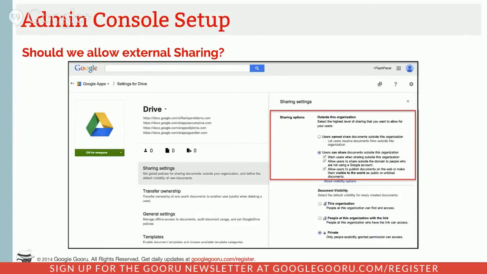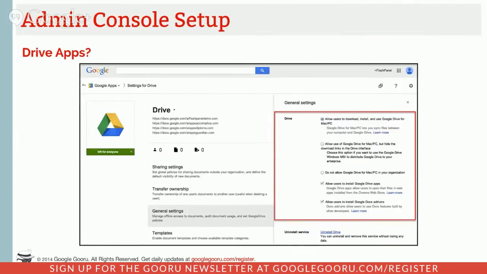And then this third one, this is a big one. Are we going to allow our users to publish documents that are indexed by a web crawler, searchable in Google? A lot of people say, we would love to turn this on for our marketing team, but we're not comfortable with everyone doing this across the entire organization. We don't want people publishing documents publicly. Well, that's the only hang up here, is that you can't just turn it on for an OU. And as I mentioned, I will show you the workaround that we have with Flash Panel to remedy that concern. So just moving along, Drive apps, this is a big one.